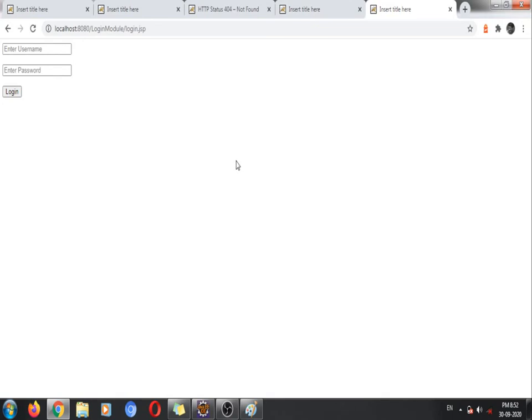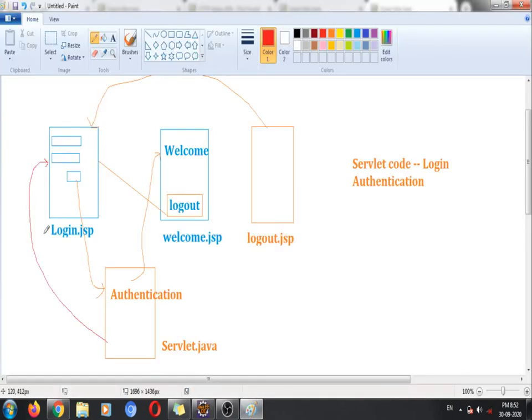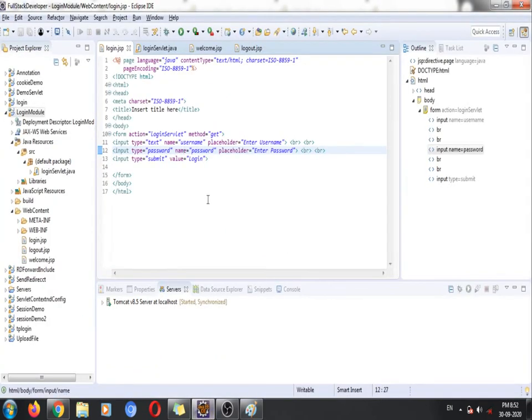So in this video what we have seen is a simple module, that is login.jsp. When we click on the button, we are going to check for our servlet. From here our control is going to go to welcome.jsp. When the user clicks on the logout, it is going to be redirected to logout.jsp. From here we are going to logout, redirect to login.jsp. Okay. So this is what we have seen in this code.